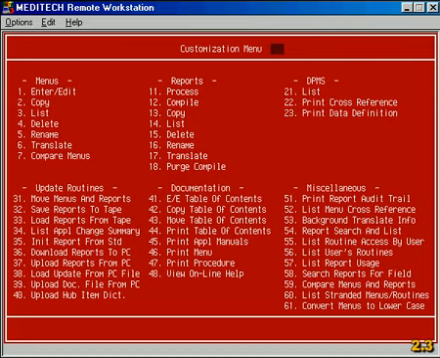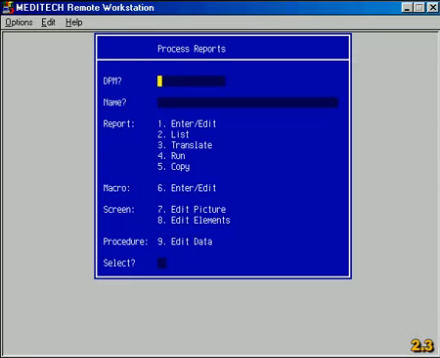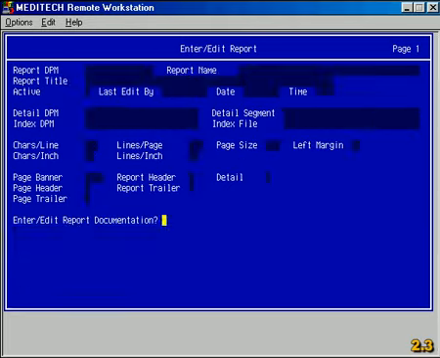Go to the Meditech NPR Reports menu and select Process. Enter uppercase MIS.spool as the DPM and lowercase medit.main.example1 for the report name and select Enter Edit.